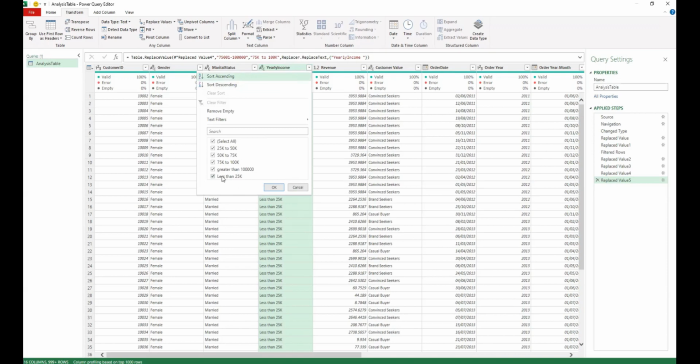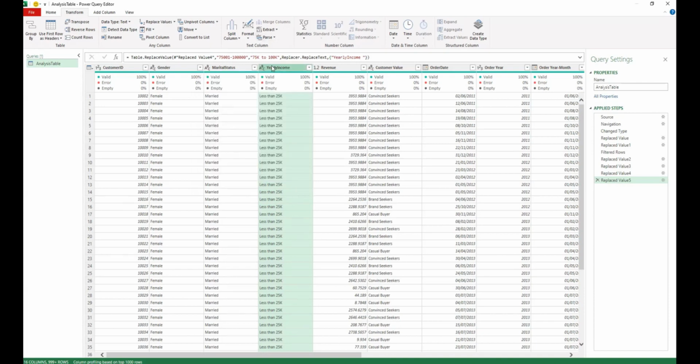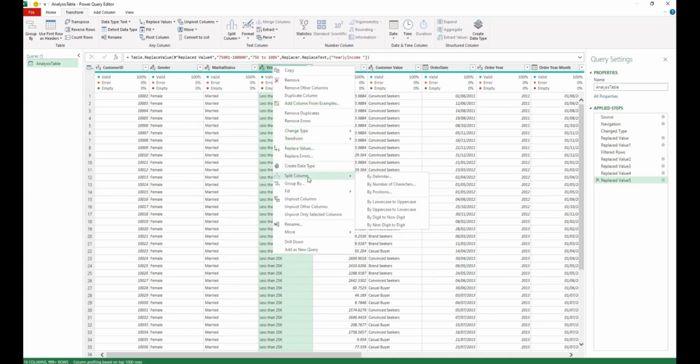So we have greater than, so less than 25K, so greater than 100K. So that's the last of it. So greater than 100K.